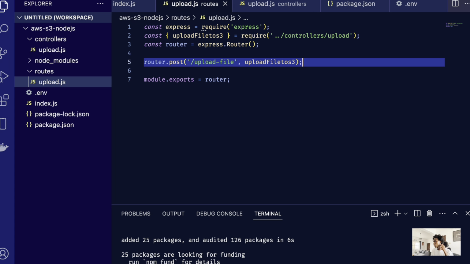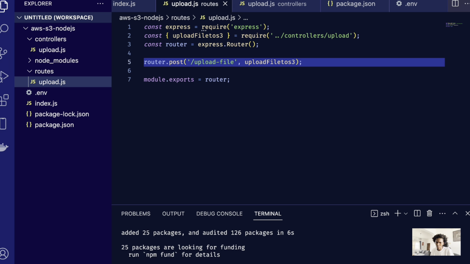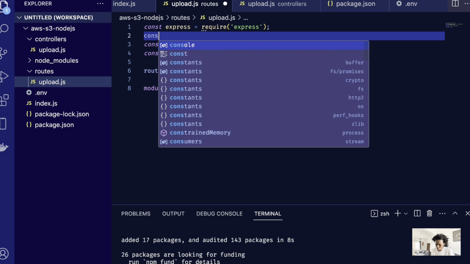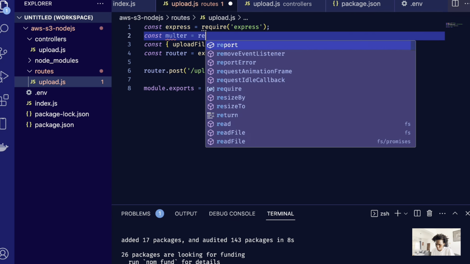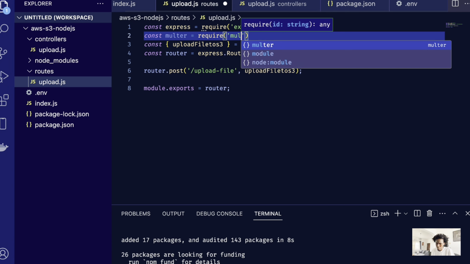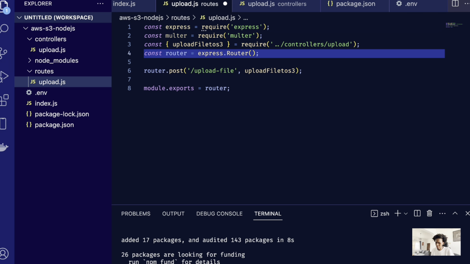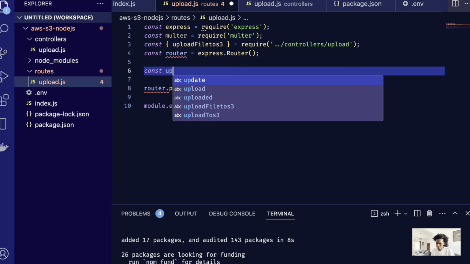The next part we want to do is install the Multer package, which allows us to process uploads in our Node.js application. So now we're installing Multer. And once we're done installing Multer, what we need to do is require Multer here. So we're just going to have it like const multer equals require multer. And the next thing we have here is to create the upload instance for Multer.